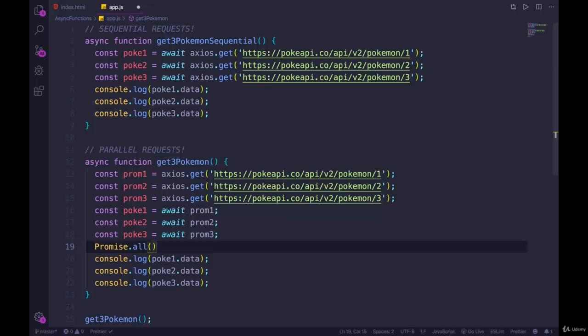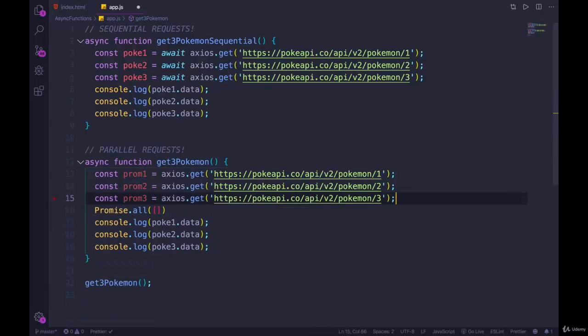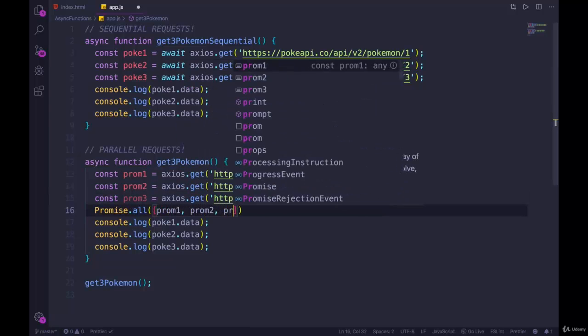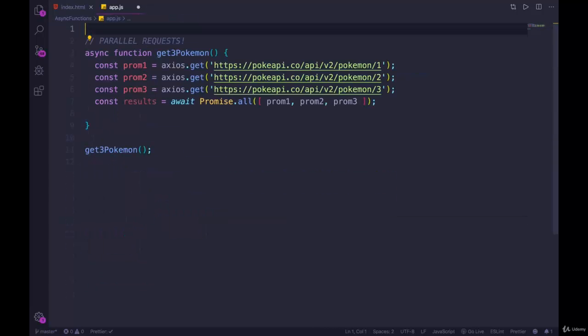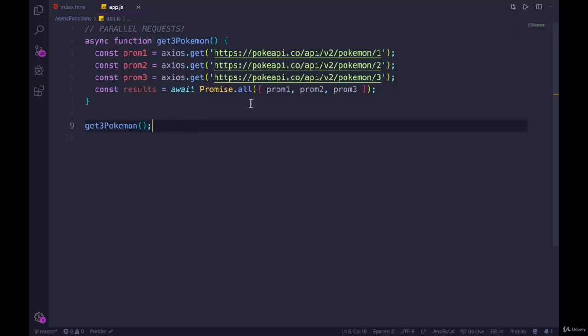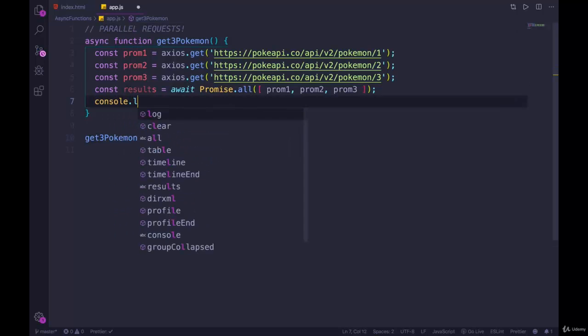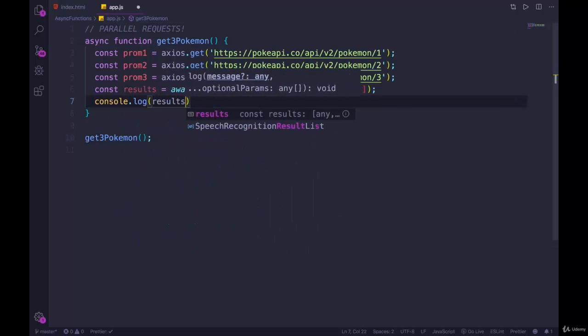And Promise.all accepts an array of promises. So these are all promises that we get back. So I could just pass those in to Promise.all, prom1, prom2, prom3, and then await that. I could call this const results equals await Promise.all. I'll get rid of the original one. Now let's take a look at results afterwards, console.log results.